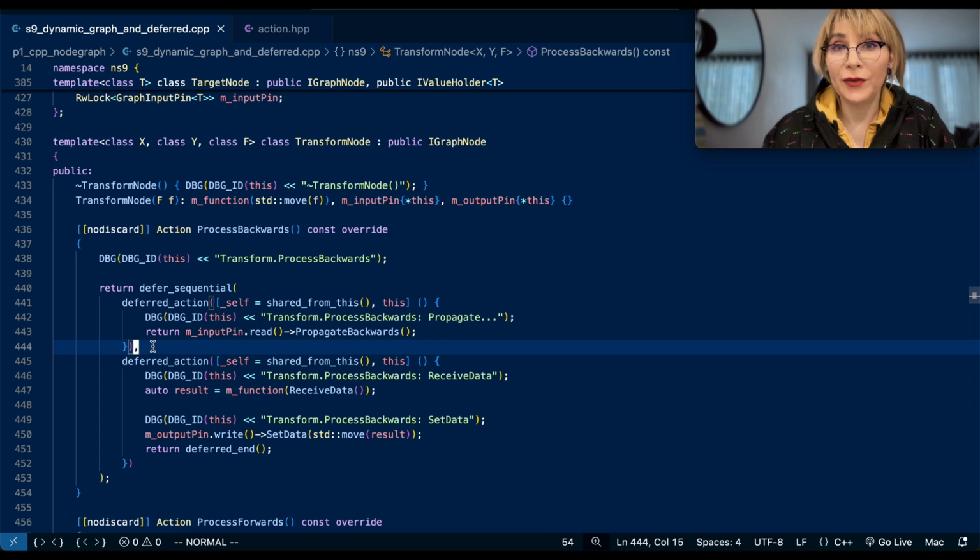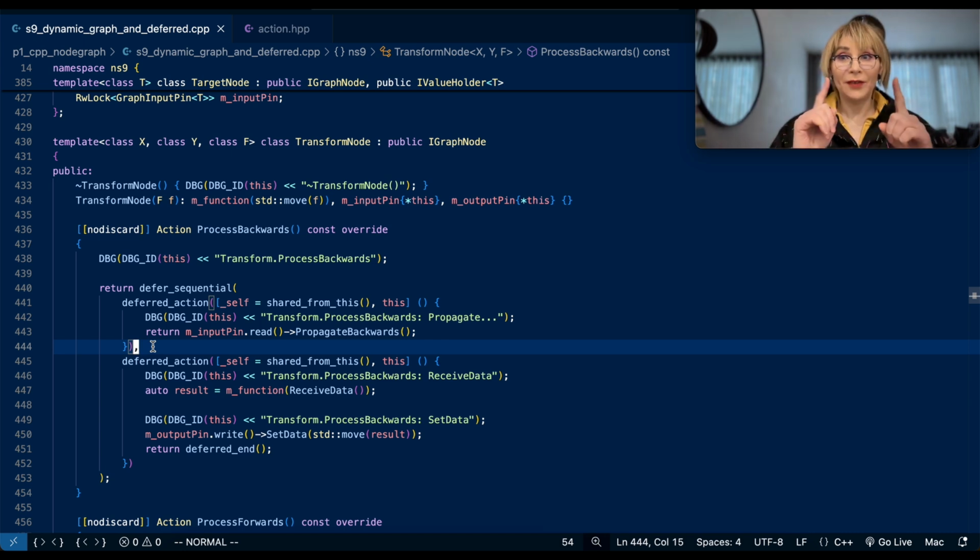We will try to use unbounded and bounded queues, as well as, wait for it, an ultra low latency ring buffer that I have designed. Stay tuned to see that. It's coming. In this episode, you have learned how to use deferred actions, essentially lambda functions returning other lambda functions, to achieve asynchronous code execution in a controlled manner.